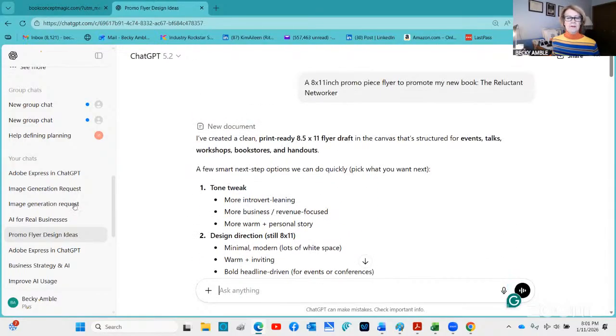And I found this Adobe Express ChatGPT integration. I think it's called an integration. Anyway, I went to that and here's my prompt. Look at this pathetic prompt. And I said, I think I first had the word design, but anyway, an 8 by 11 inch promo piece flyer to promote my new book, The Reluctant Networker. That's a working title. I don't know if that's going to be it.